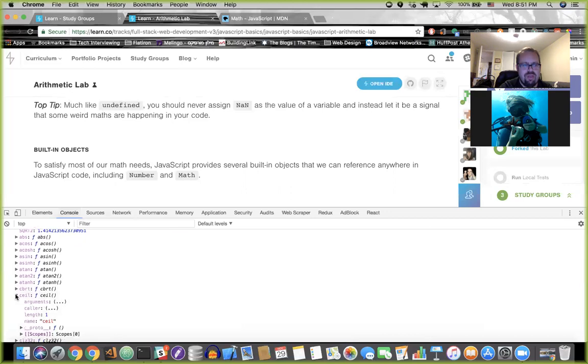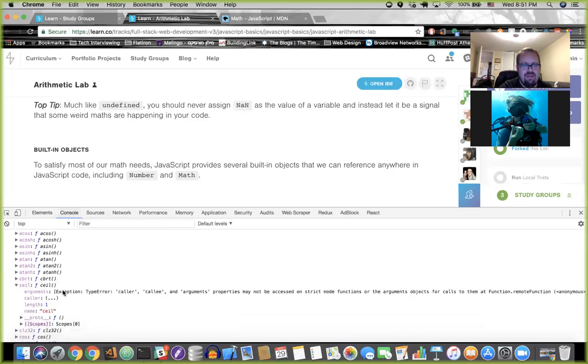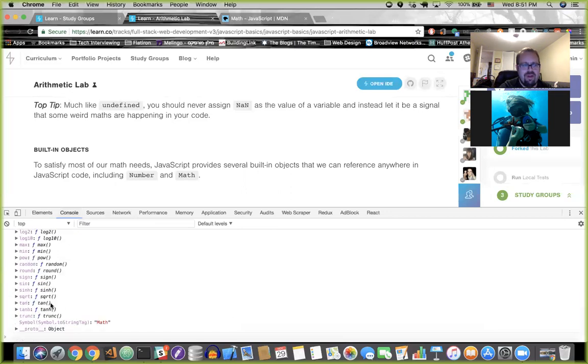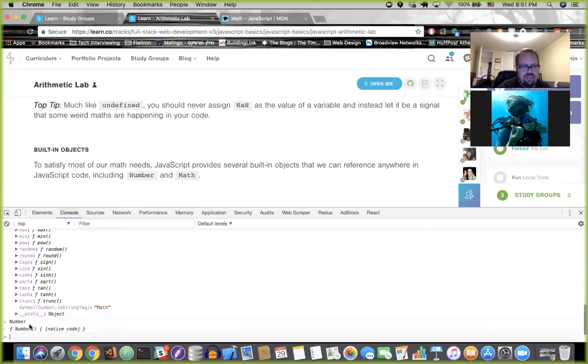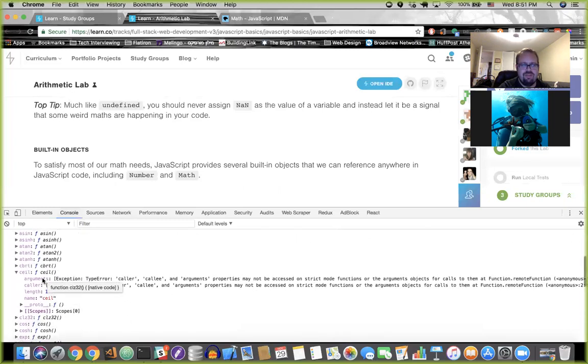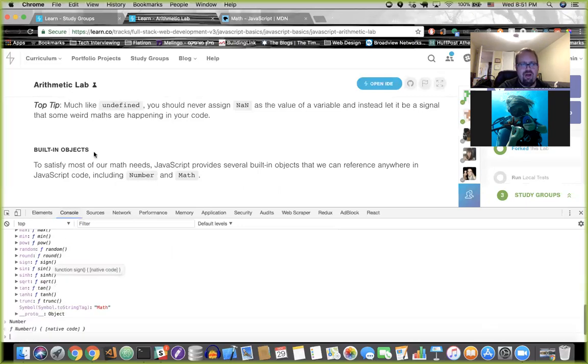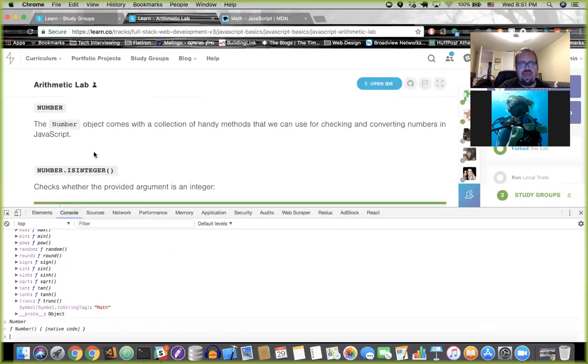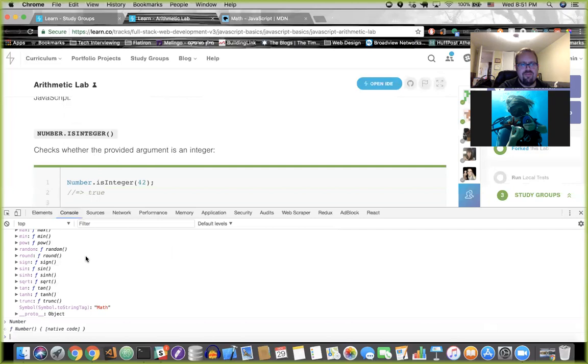So, here's one. Cosine. I see cosine. And you can see all the different details around it, and all the fun stuff you can call in Math. And if you type in Number, you see the Number is an object. It doesn't have a lot of built-in functions, according to this. But it is an object, right? Whereas Math has built-in functions, all these wonderful, beautiful functions that you can call on it. So we're actually going to take a look at some of them.